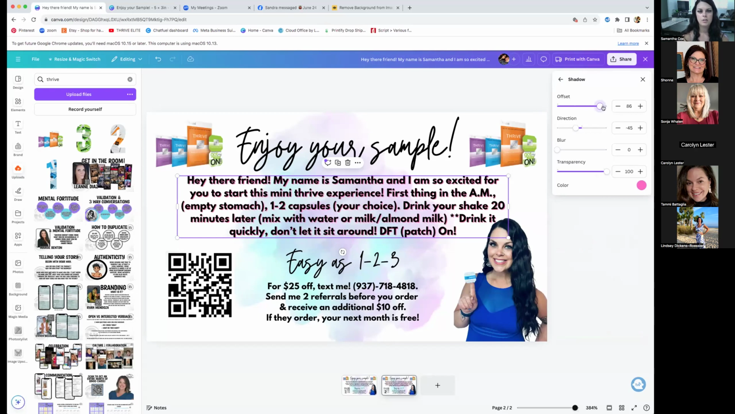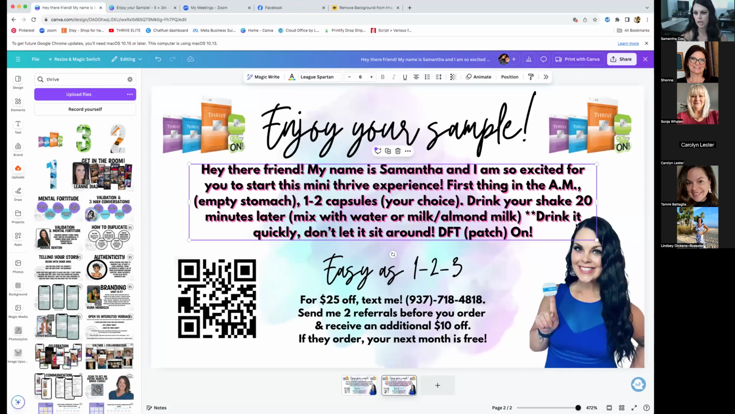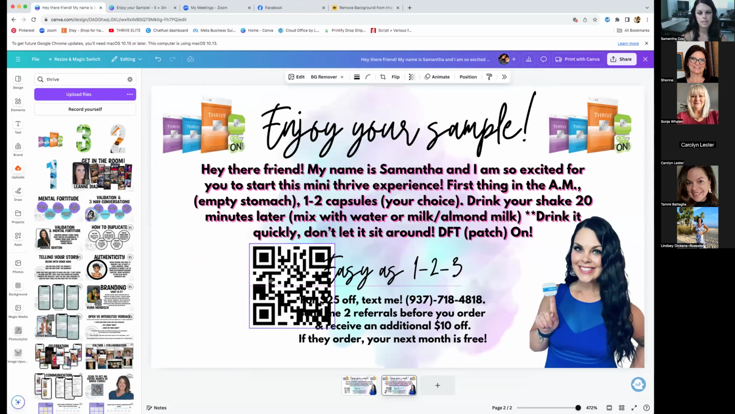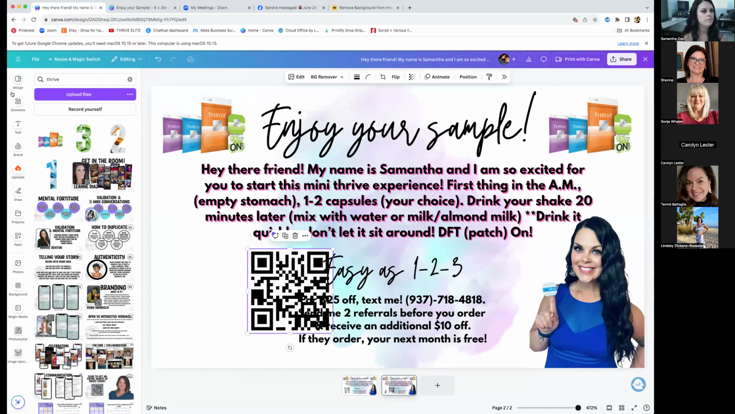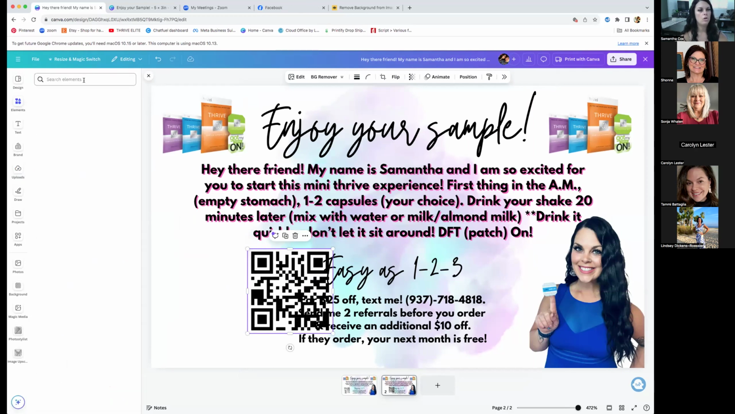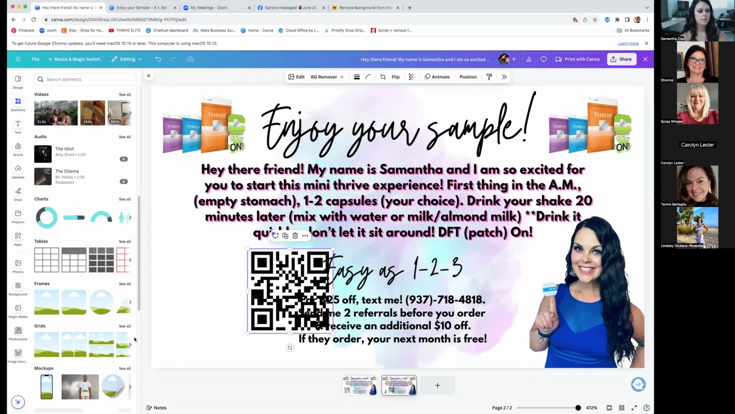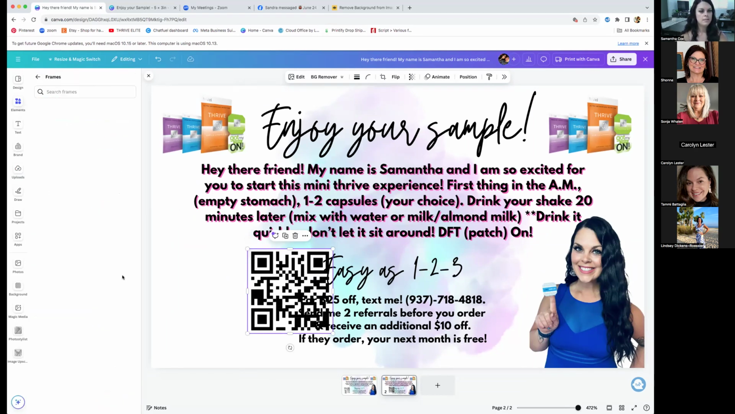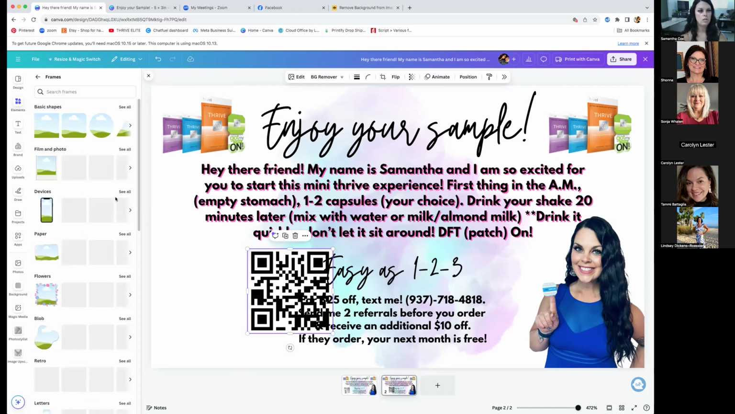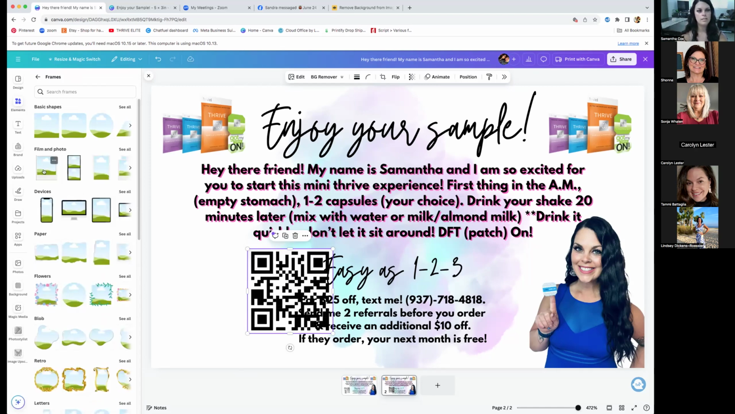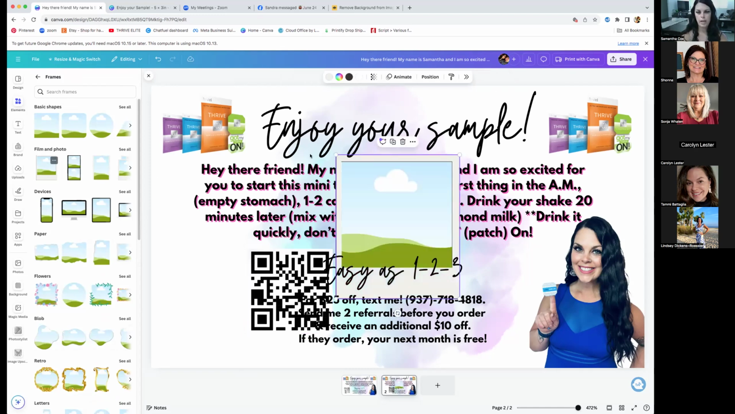You can offset it a little more, and it's going to change and give your design just a little bit of flair. Also, another thing you can do with your QR code, because this is a picture, you can come over to Elements and go to the option where there are frames. Down here is the frames, see all, and you can use a square one. You could use, here is a Polaroid frame.